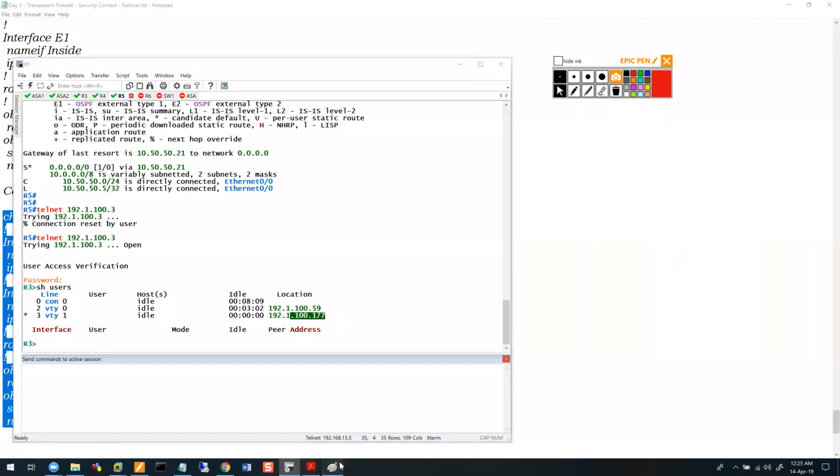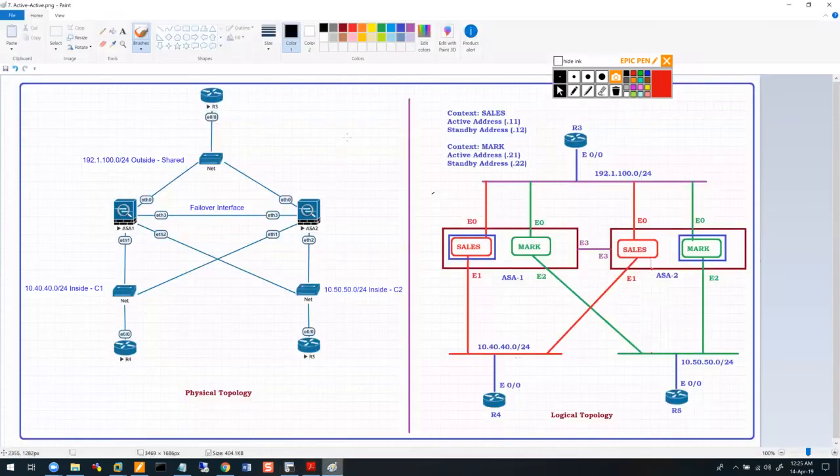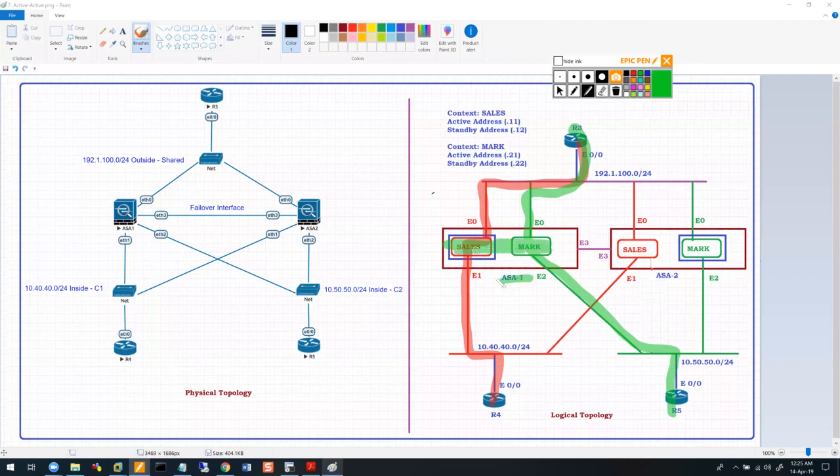So at this point, I haven't done anything about active. All I did was I had what? Sales go like that, and R5 go like that. So I've just configured what? This box with all the configurations. Everybody okay with it so far?